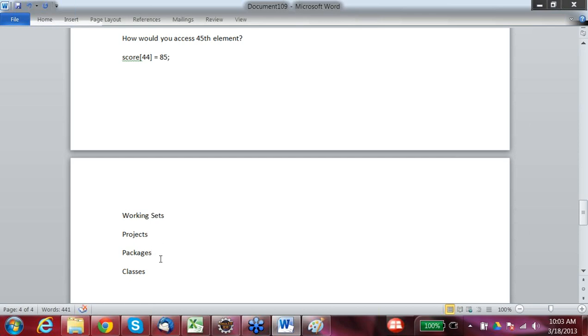Packages, as you have already seen, are a collection of classes, and corresponding to every package, Java actually creates a corresponding directory structure. We'll see how, when I create a particular package, Java creates a corresponding directory structure where it puts all the classes. Classes are the basic entity in all object oriented programming.